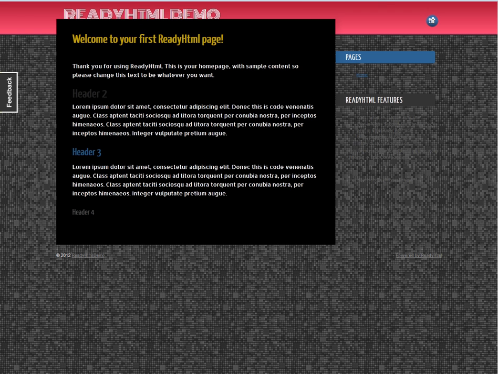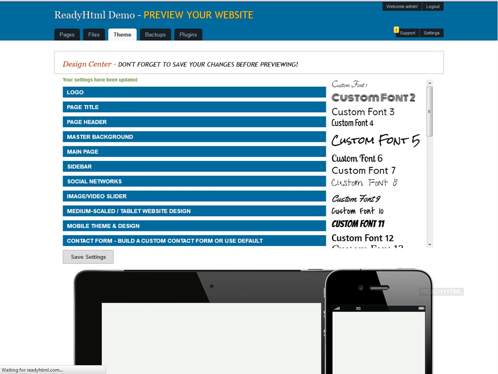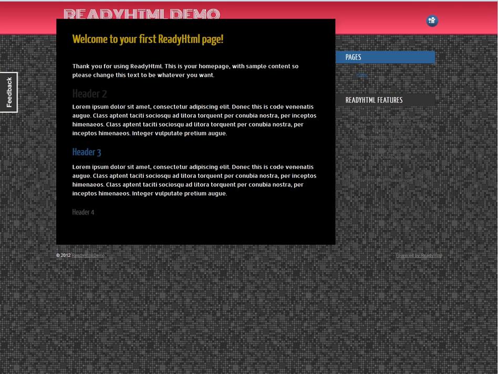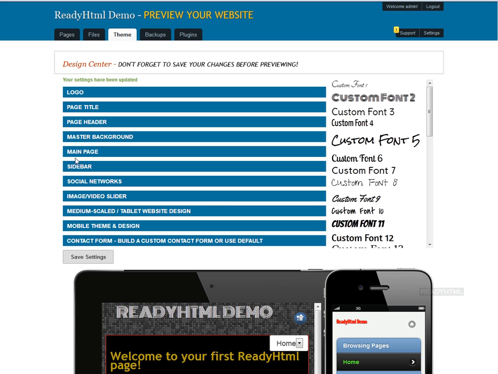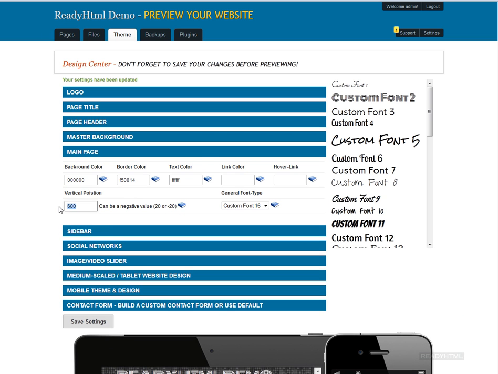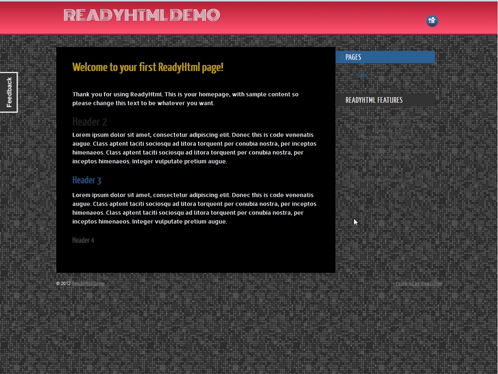It's over my text logo. I can move it down, 600 pixels. And I can come back to my main site, refresh the page, and it's down 600 pixels. So you have that special feature with it. I can delete that and refresh my page, and it's back to its normal height.